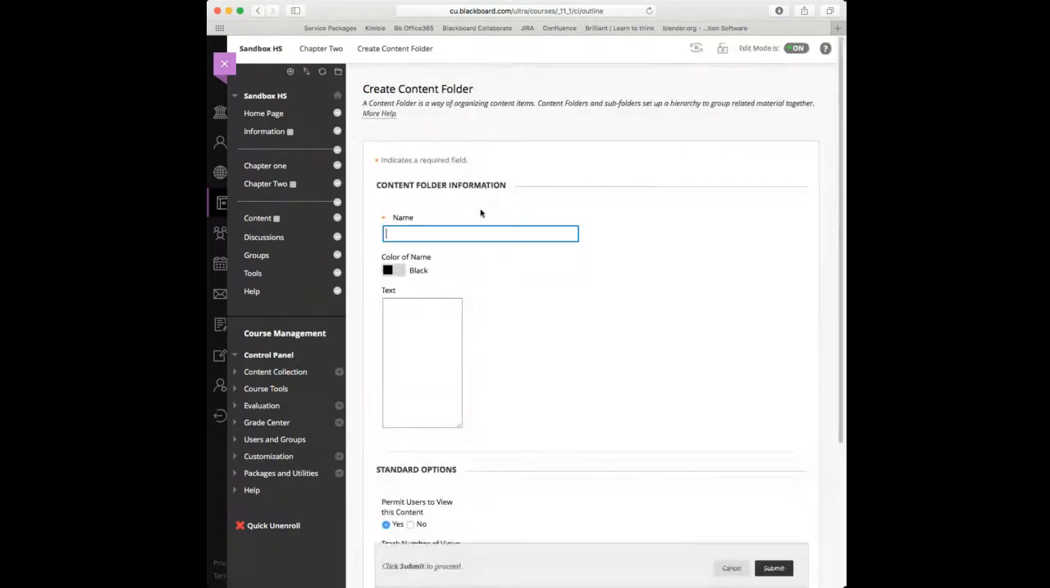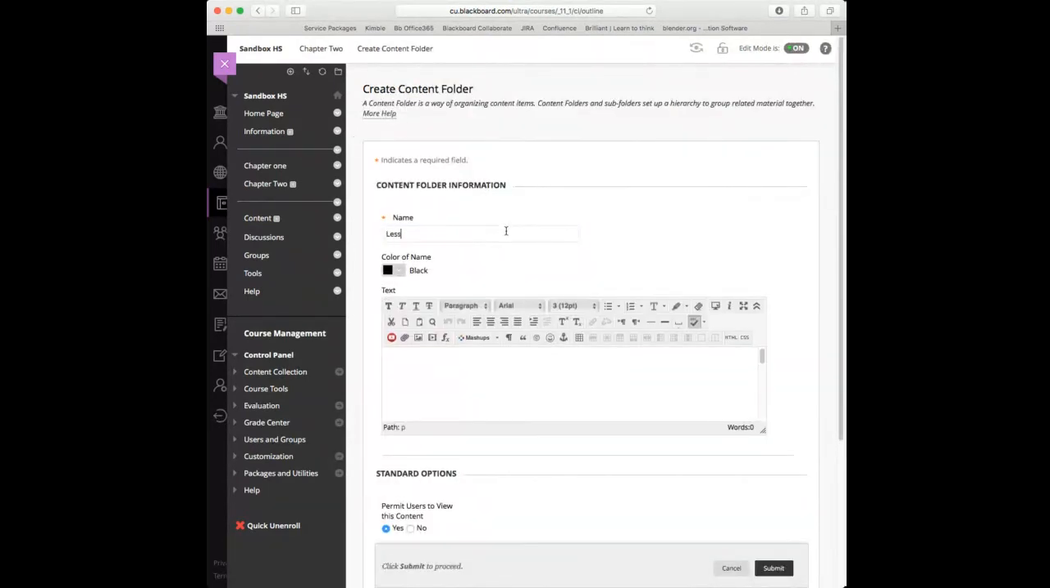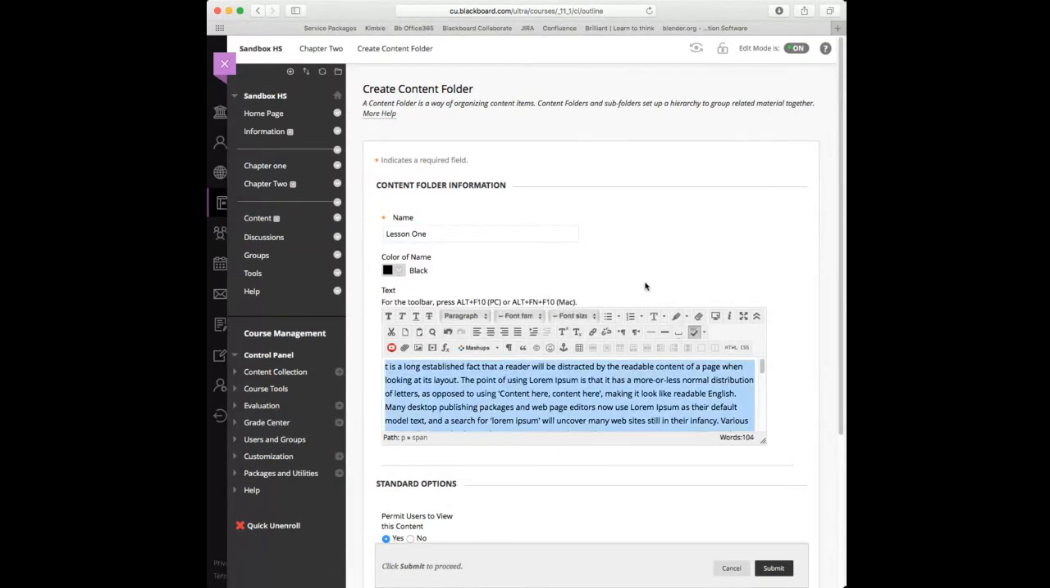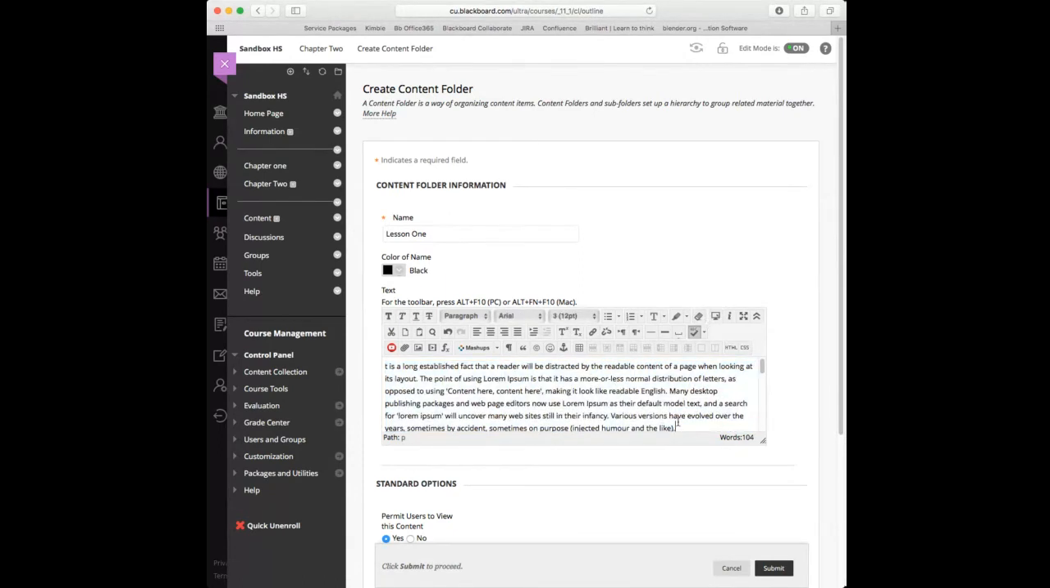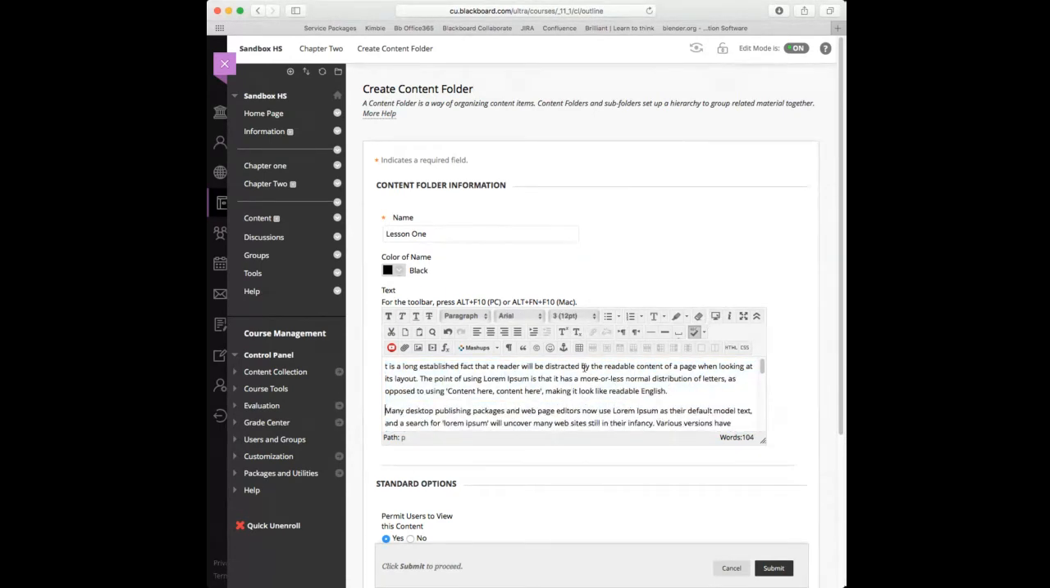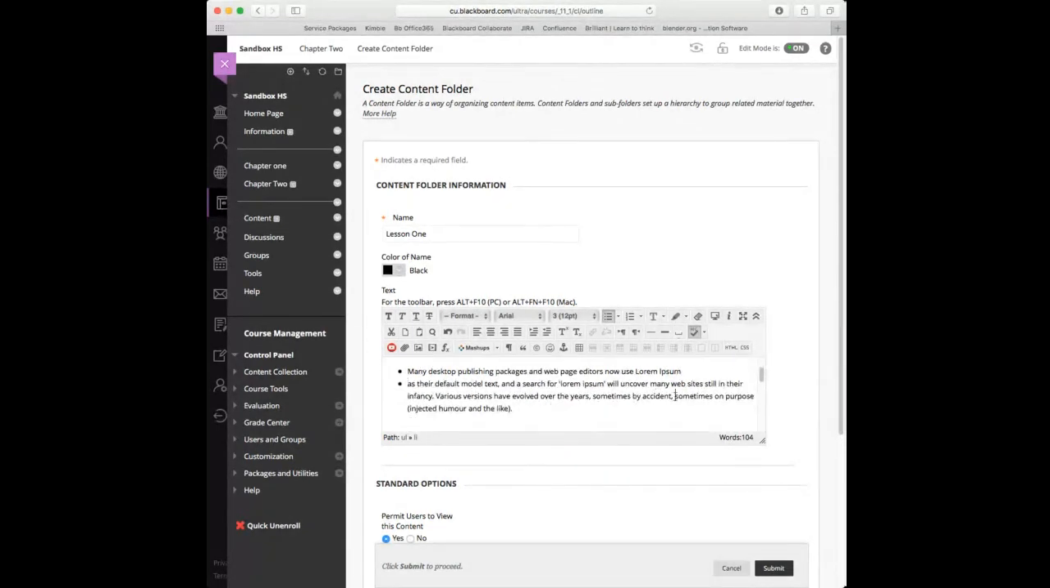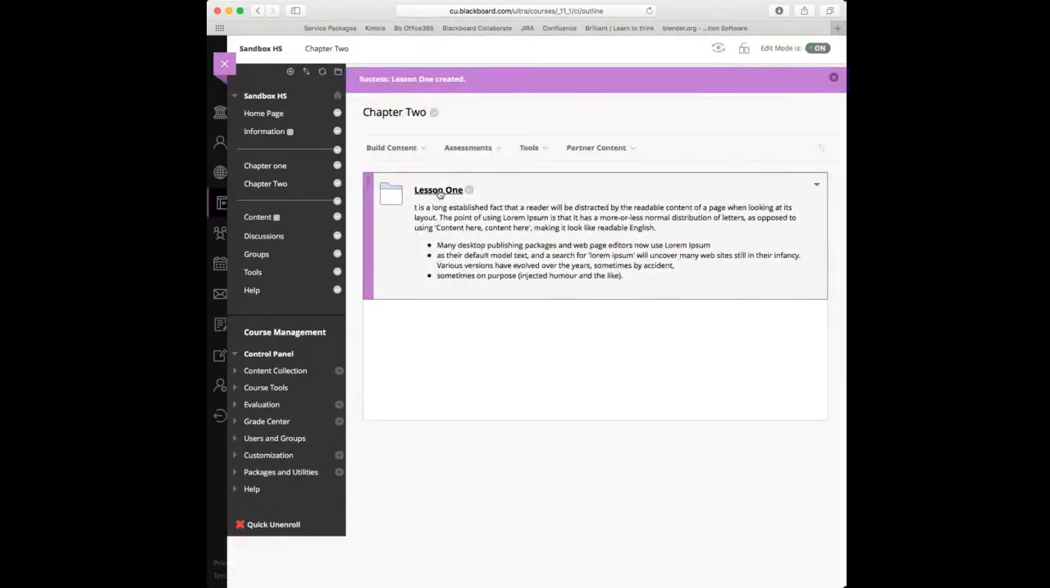So once you create, for example, a content folder, let's say this is for lesson 1, I will add some information about this lesson 1. That might be, for example, the general discussion, the general description. Maybe these are the goals or the objectives for this specific lesson that the student needs to focus on. Click on submit, and then we have the lesson 1 folder.